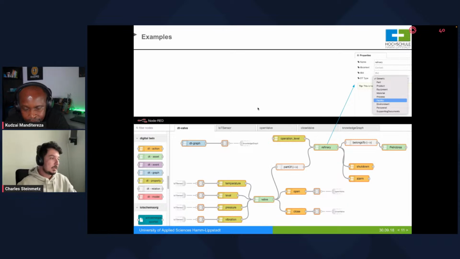So here we have other examples also that we have worked on. Here's one example of an industrial valve that has some properties like temperature level, pressure, vibration, and this valve can also open and close. And this valve is part of the refinery that belongs to Petrobras, for example. It's just a random Brazilian company that I selected because I'm Brazilian. And so here you can see that you can annotate and you can create this semantic model.